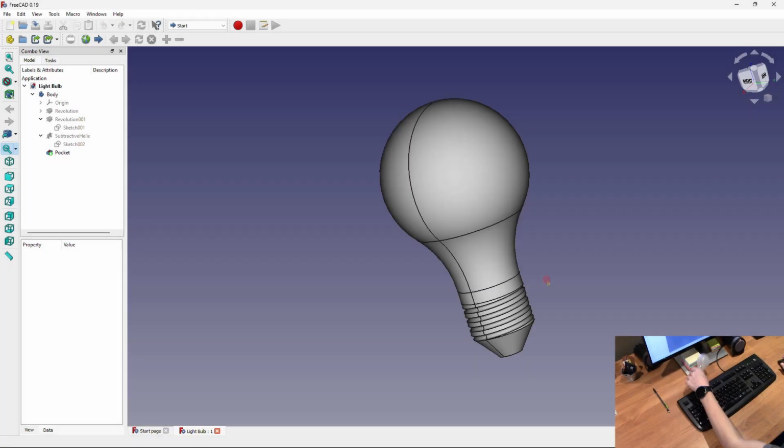Today, we will be designing this mock-up of a simple light bulb in order to learn the mechanics of revolutions and helixes.